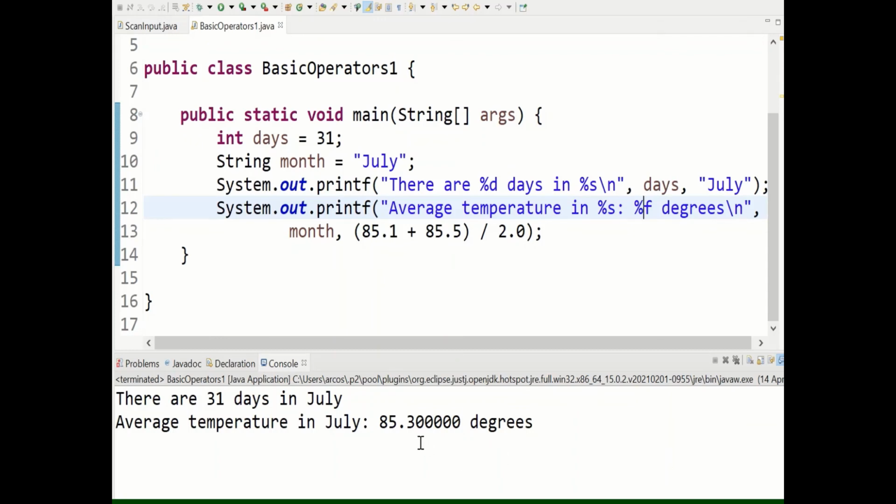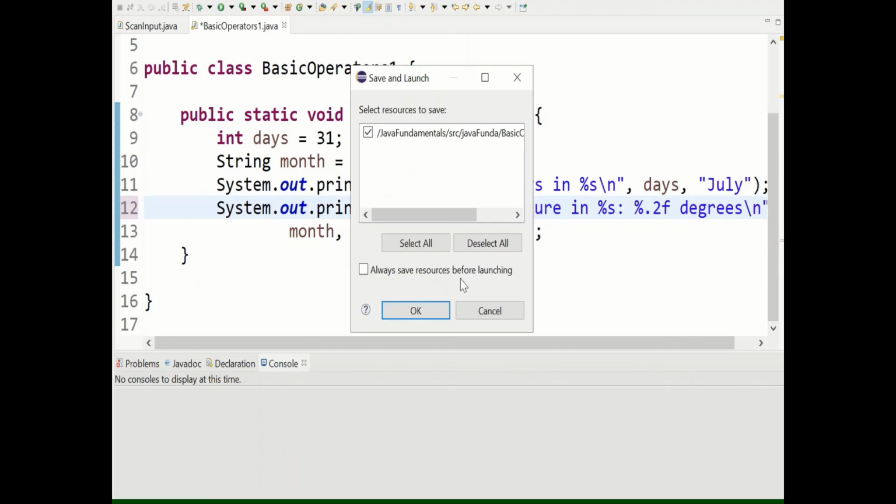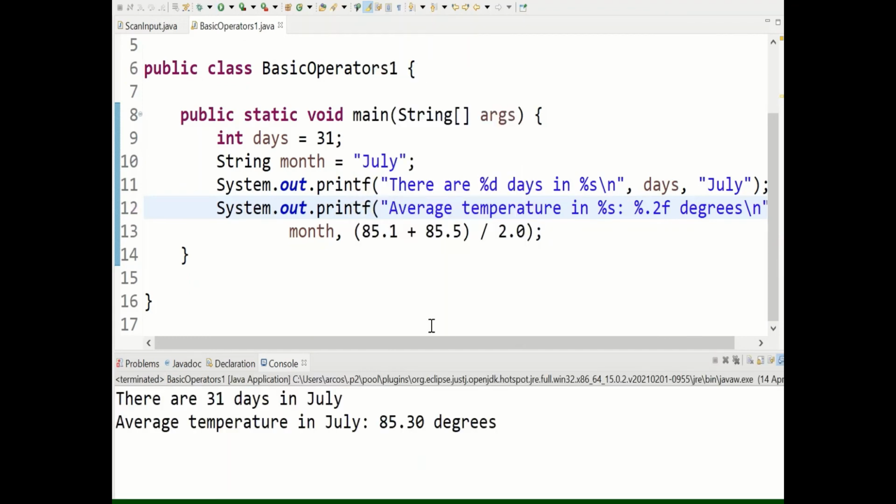Okay, in this example, we did not specify the number of decimal places right after the decimal point. So let's say for example, we will limit it to 2. That would just be .2 for degrees, so that it will just display 2 decimal places right after the decimal point. So let's see. There you have 0.30 instead of 5 decimal places.